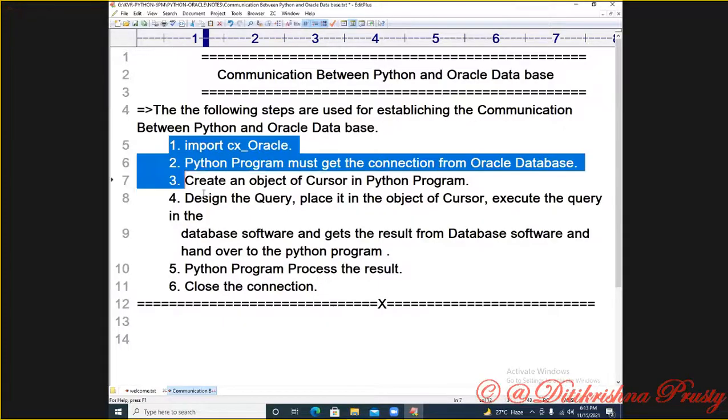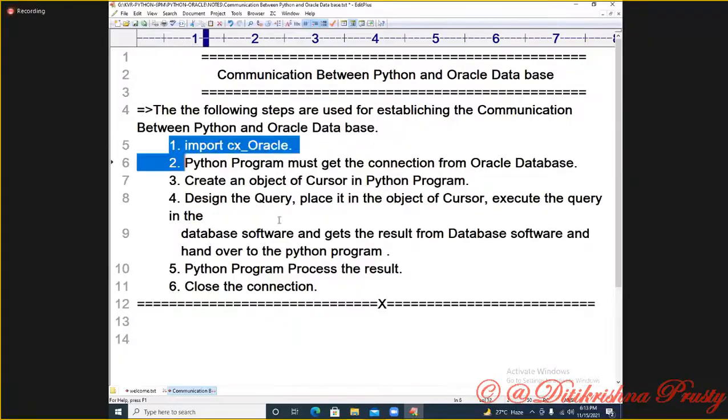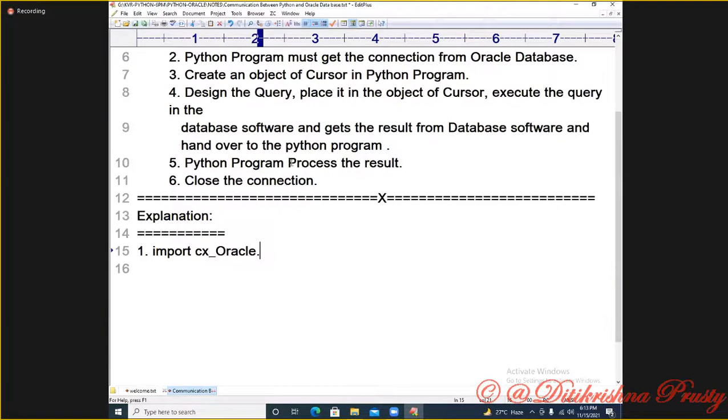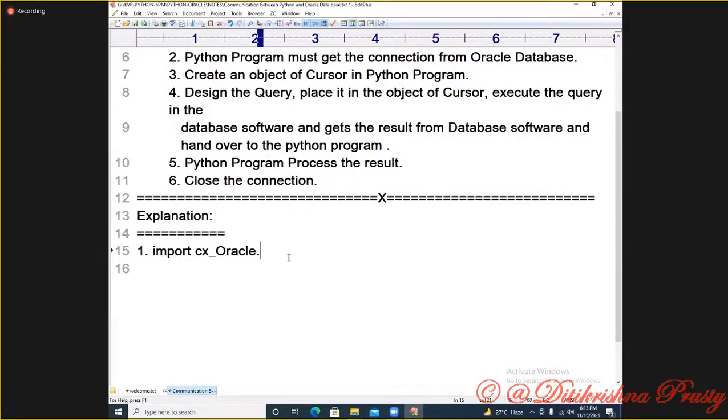So did you understand, my dear students? Are the steps clear for all of you? Yes. Now I'm going to explain the first step: import. What is this import meaning? It is very, very easy, so don't take much time over it.